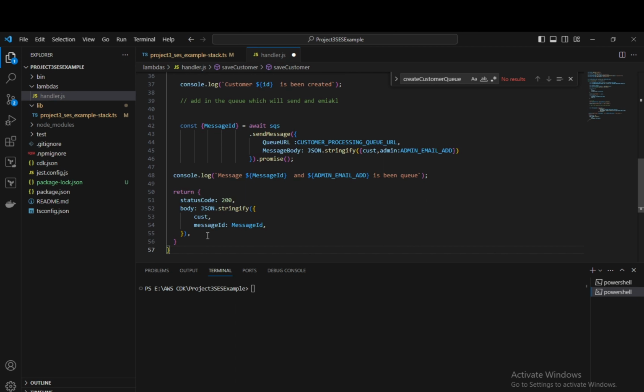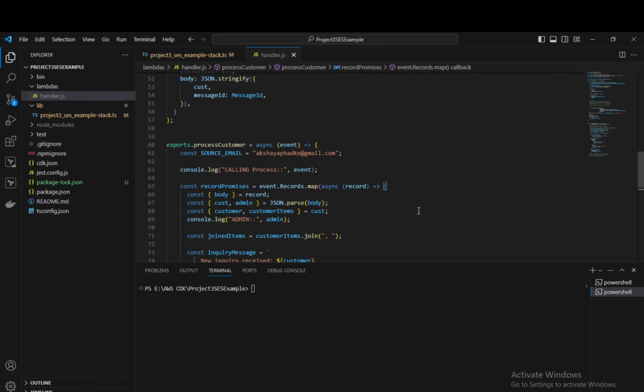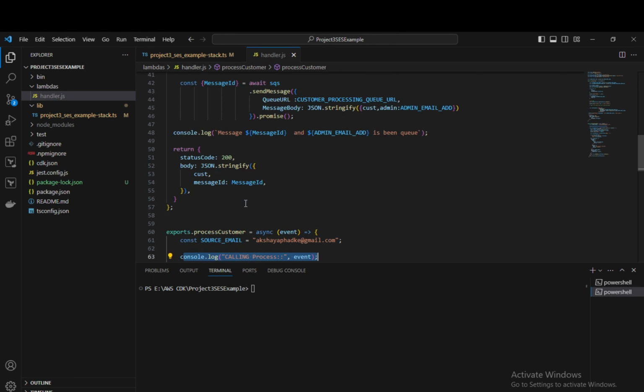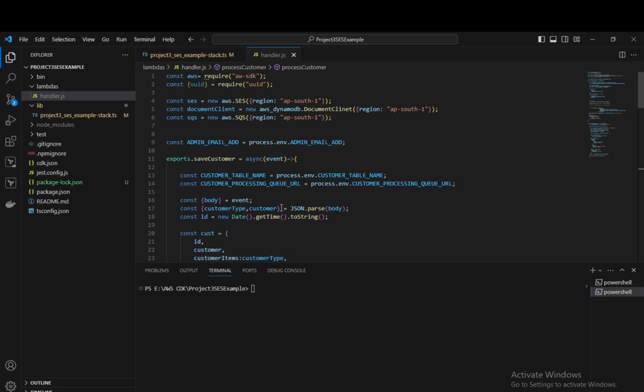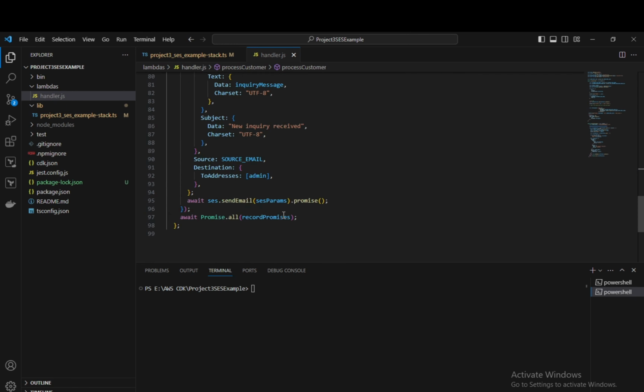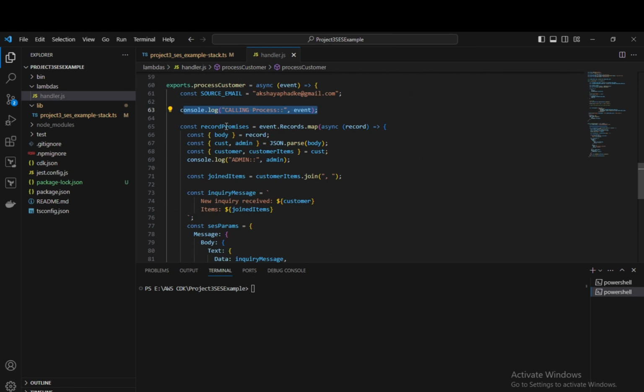Okay, so I will copy paste the code, and I will explain it to speed up things. So for process customer, this is our process customer Lambda, which is having an async event. We have configured the source email, whatever email we are going to configure, and we are going to log the console logs. Okay, yeah, source email, and this is the promise. That means the records which we are going to read, and this is the body.